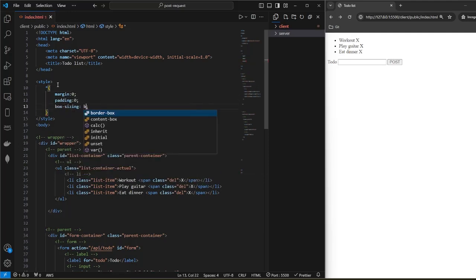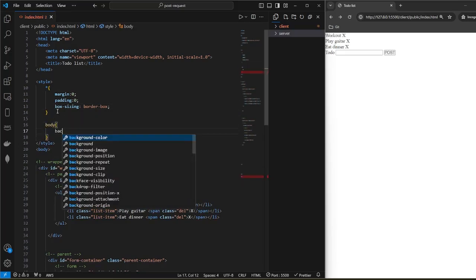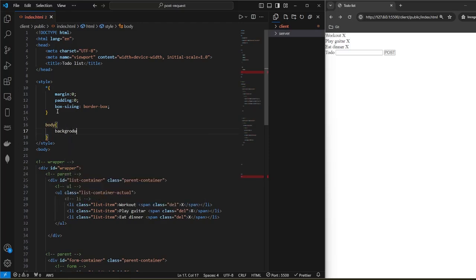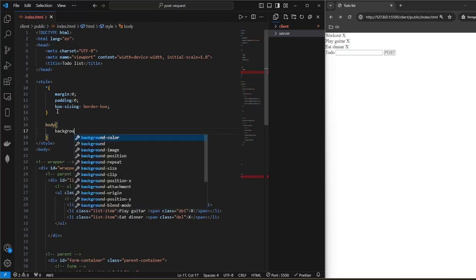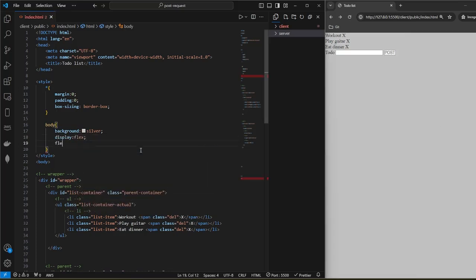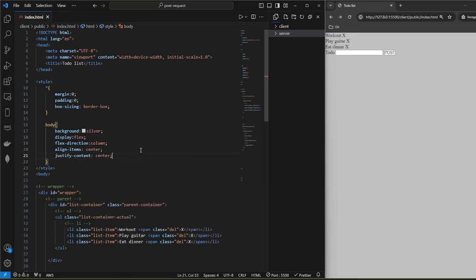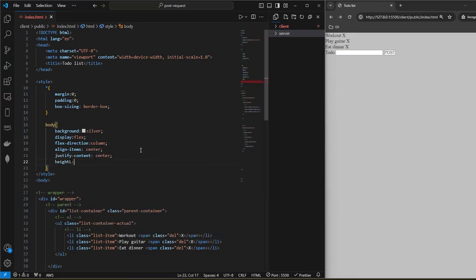Set the box sizing to border box. Once we got that, we have the body to mess with, and I want to change the background to silver. And I gotta flex everything to put it in the middle here. So I'll say display of flex, flex direction of column. Let's align the items to center, justify content to center, and give this a standard height of 100 view height.